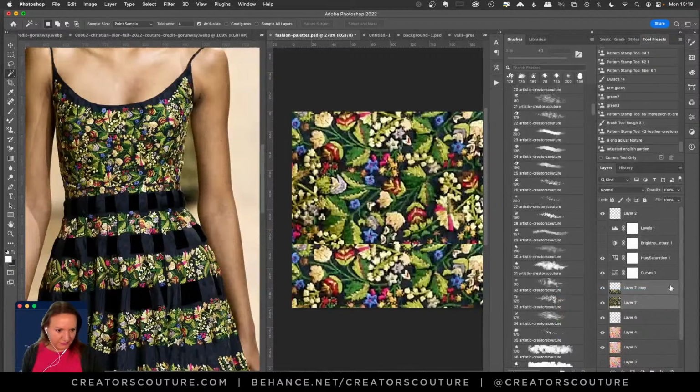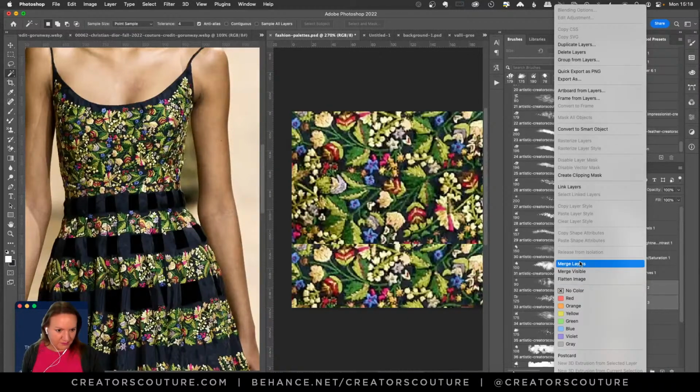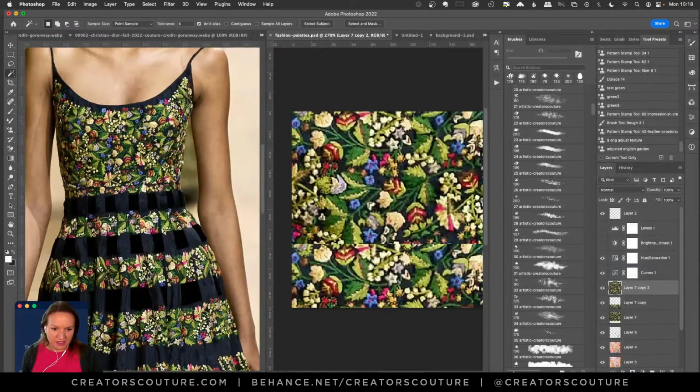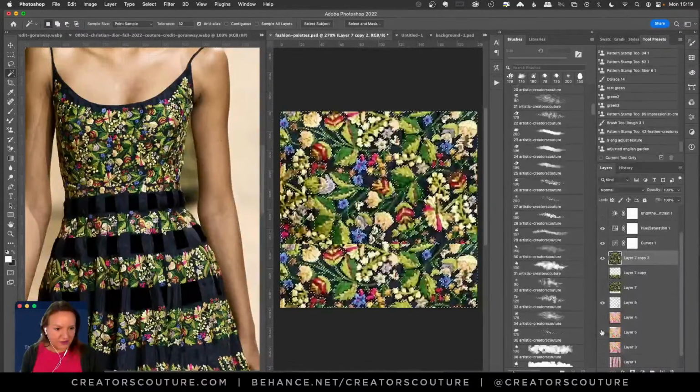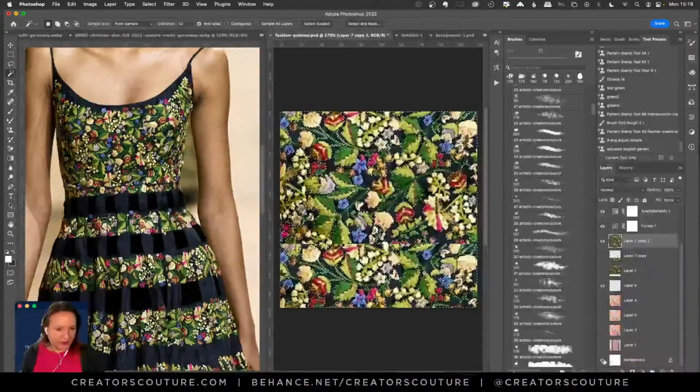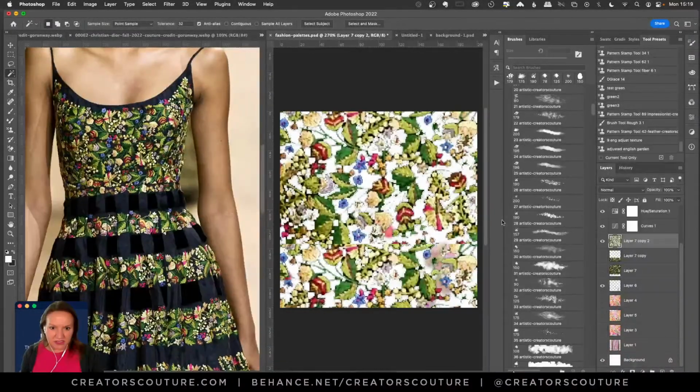Okay, I would merge these two layers, and then I would probably take my magic wand tool, if I could get it to work, point sample, tolerance 32, and let me close out everything underneath here, and then hit cut. That's a lot better.